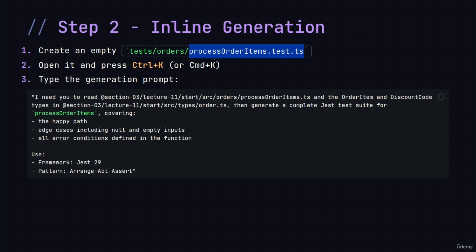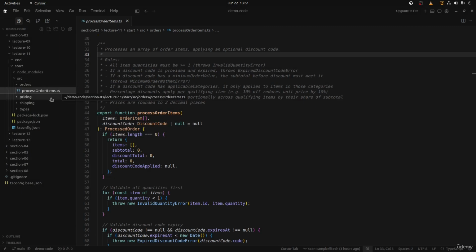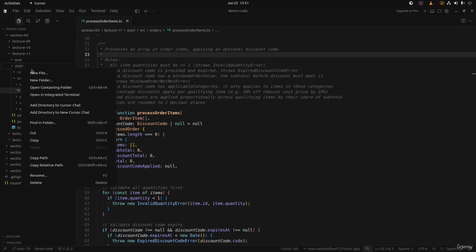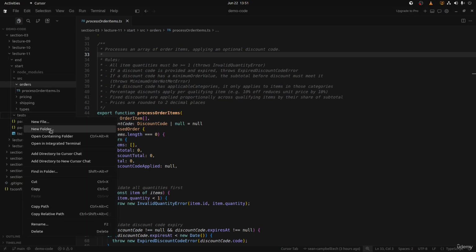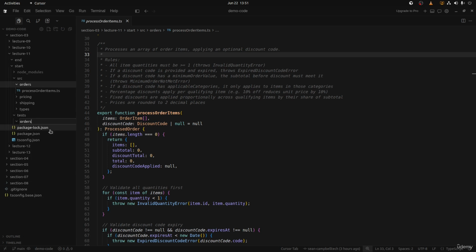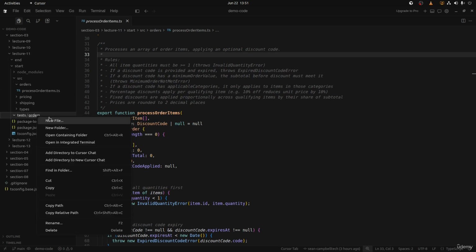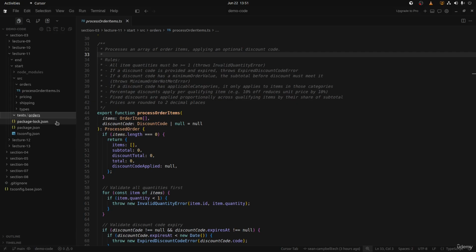So I'm going to copy the process order items test file name, and then here in Cursor under start, under the lecture 11 directory, create a new folder and call it tests. Now importantly, it should be next to the source directory and not inside of it, but it should follow the same structure. So since process order items is in orders, we're also going to create an orders folder inside of tests. And then we can create our test file in there.